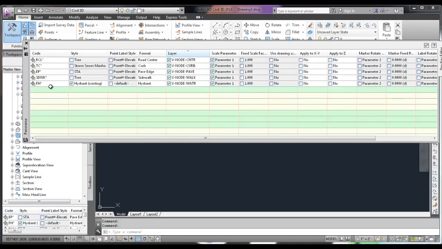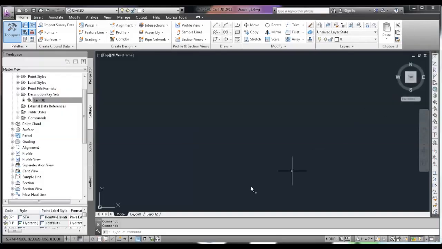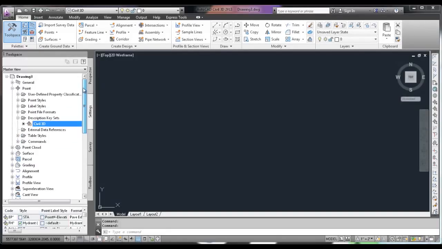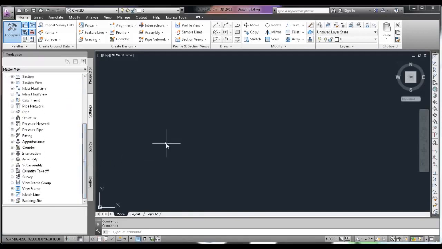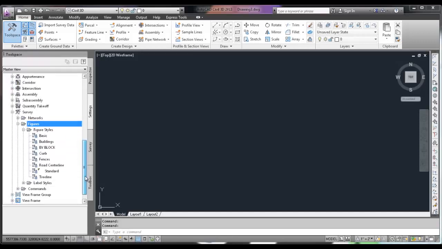I'm also going to take the points that were surveyed here and put them on the correct layers. So that's what the description key set does. Now, I've also set up some other styles in this drawing. I've set up some survey figures. When you bring survey data into Civil 3D and you have it process the line work, it's going to create what's known as survey figures. And so you need to have the appropriate figures set up in your drawing. And so what I've done is I've created a survey figure style called by block.